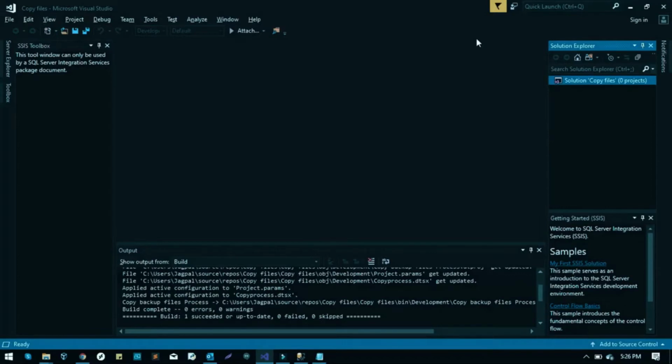Today we will be creating an SSIS package. With the help of this package, we will be copying database backup files from one location to a different location. So let's get started. This complete process consists of two steps.